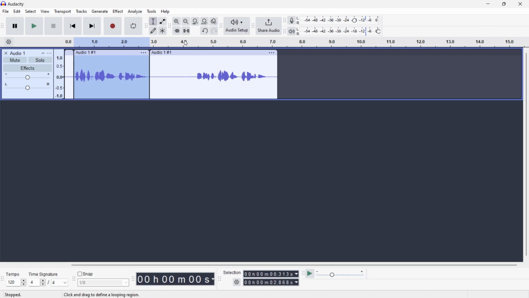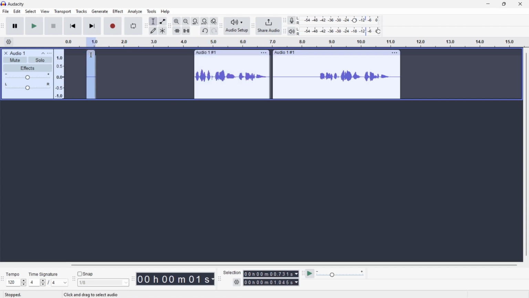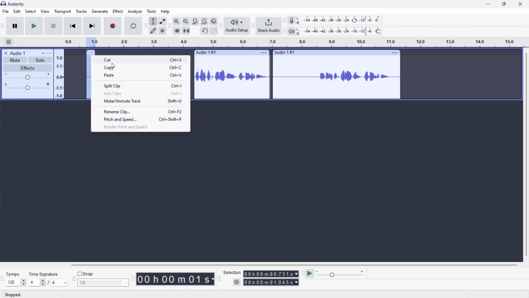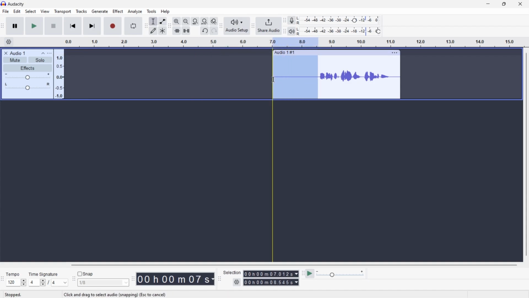You can simply take the top part of the audio and move it anywhere you want. You can select the clip and click on delete or cut, and that part will be removed. Now select a clip again and press delete, and that part will be deleted.